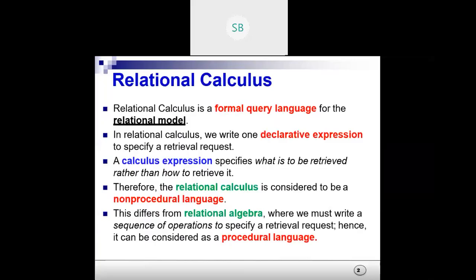Let's check what relational calculus is. Relational calculus is basically a formal query language for the relational model. It is a declarative expression, so the expression will be in the form of a declarative statement. It specifies what is to be retrieved, but it will not concentrate on how to retrieve it. It will concentrate more on what is to be retrieved.